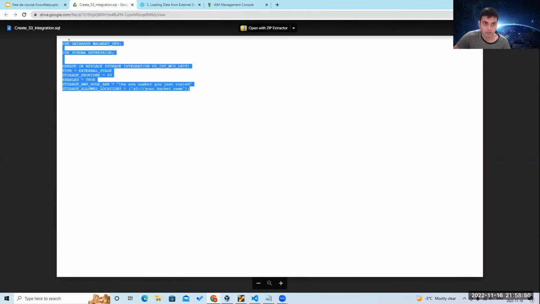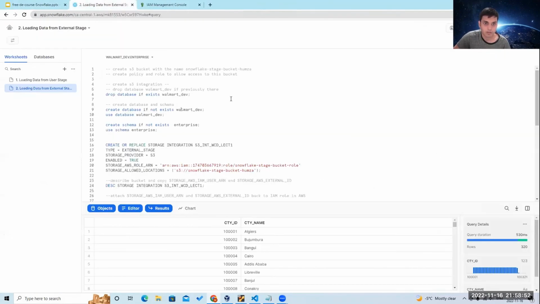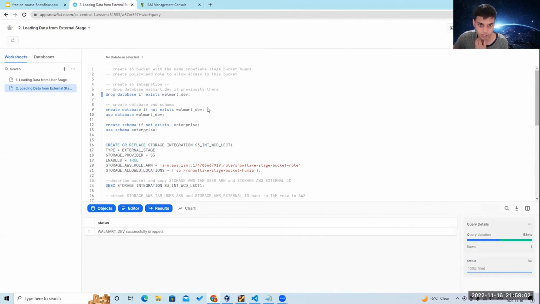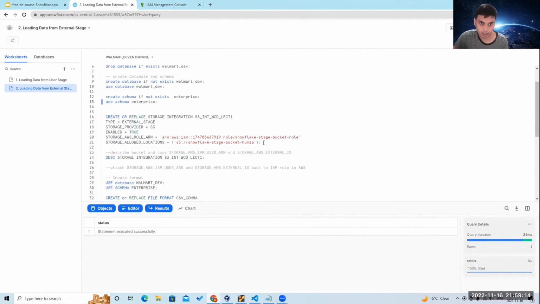So I will just take this integration, which is a Snowflake integration. Okay, so in order to create a Snowflake integration, let me create a brand new database. I'm just going to drop this database and create it again, and I'm going to use that database. I'm going to create a brand new schema, enterprise schema, because in the schema there would be the storage integration.